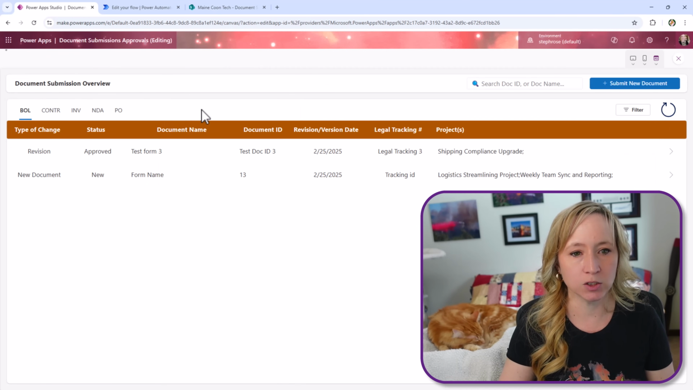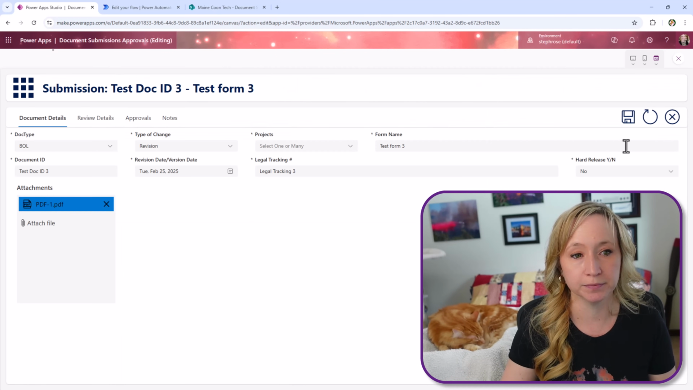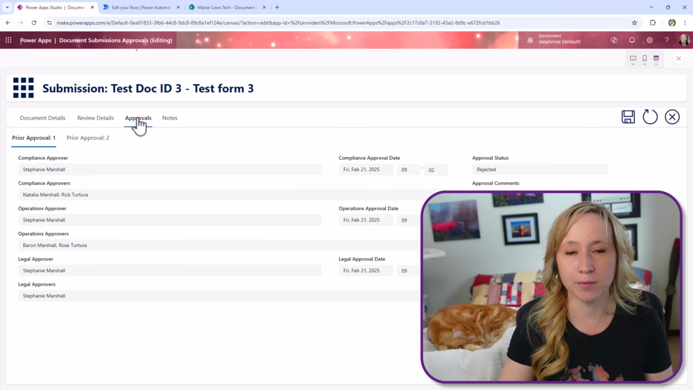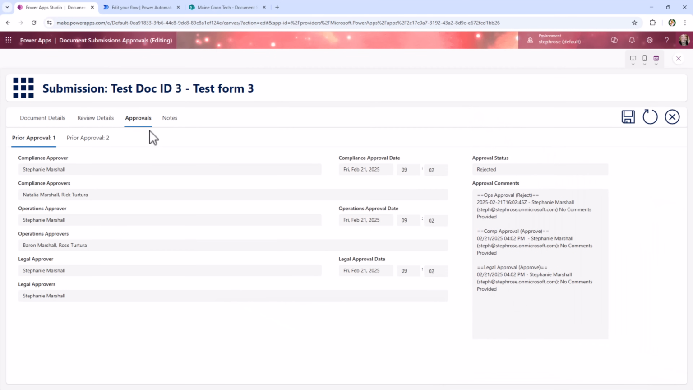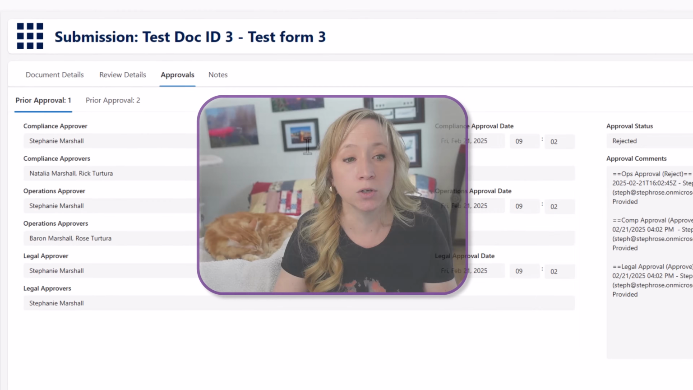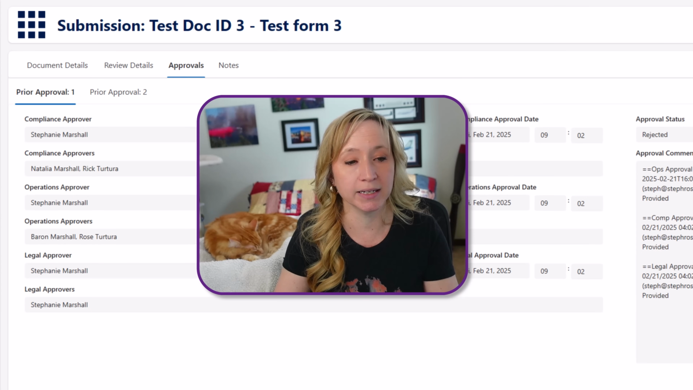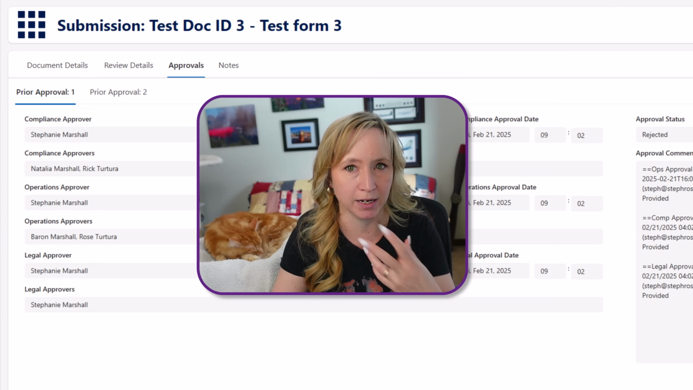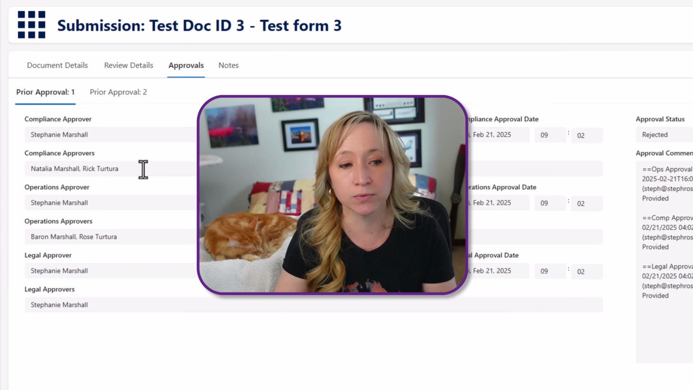Let's go back to the main screen and look at one that's been approved. And you see we have an additional tab. I'm leveraging modern tabs. So here we can see all the different approvals that this has gone through. The first time it went through, it was rejected. Here we're capturing who it was assigned to. So in compliance, and you'll see there's a little bit of wonkiness because I was testing things, but it was assigned to Rick and Natalia.